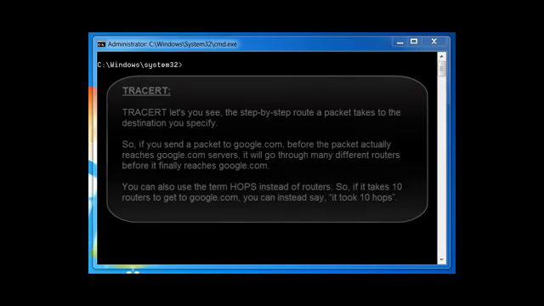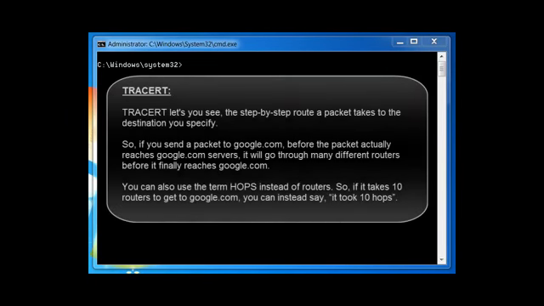So the next command is the Tracert command. What the Tracert command does is it lets you see step by step the route a packet takes to the destination that you specify. So if you send a packet to google.com, before the packet actually reaches google.com, it goes through a couple of routers to reach the destination.